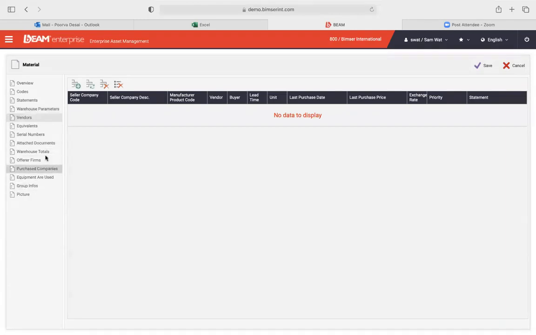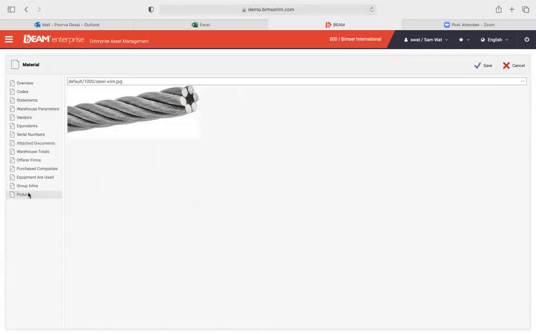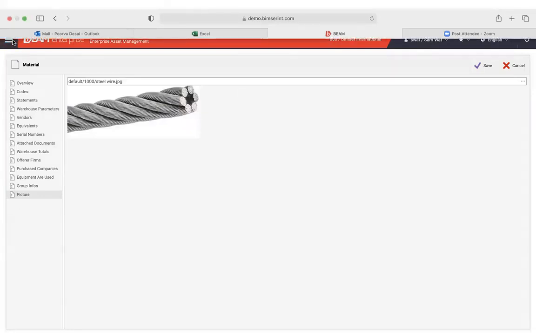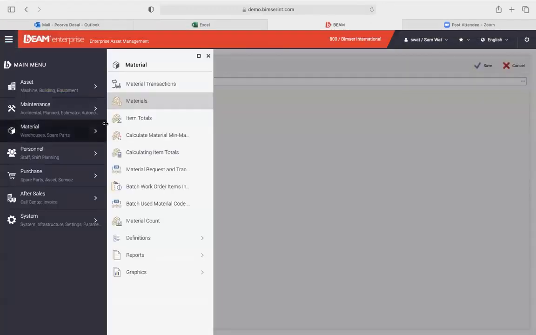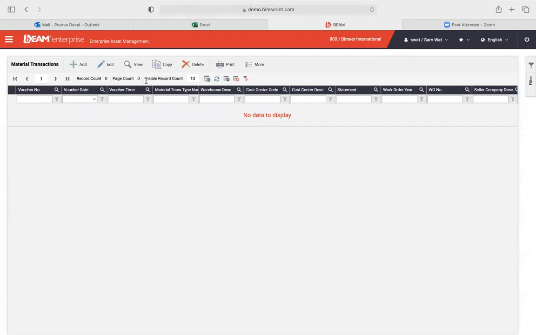Just like always, we can also attach documents. So in this case, we have a handbook. And we're also able to see a picture of our asset, of our material. So moving on, you can record the activity of your spare parts among warehouses, and all the transactions will be recorded with a unique voucher number, a transaction type, as well as the warehouses, the quantity, the price, and so on.